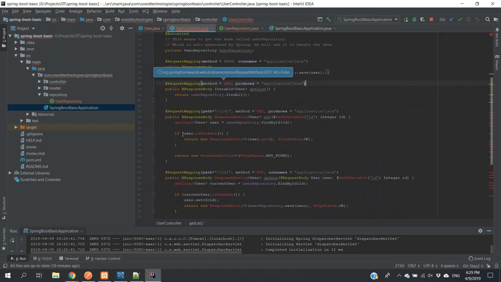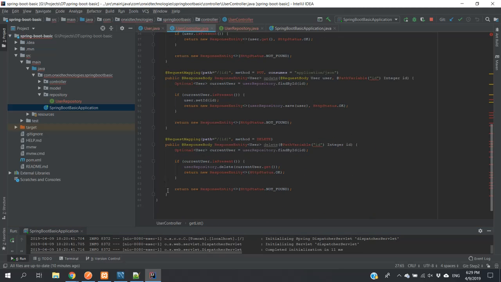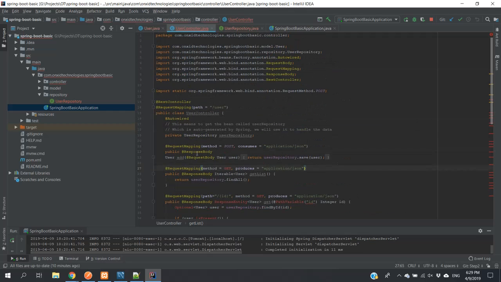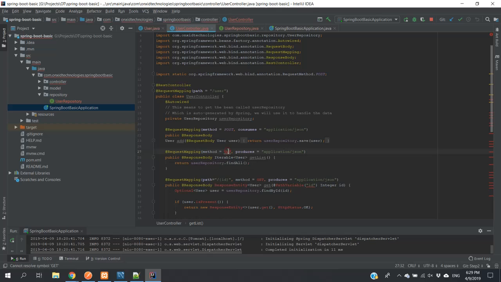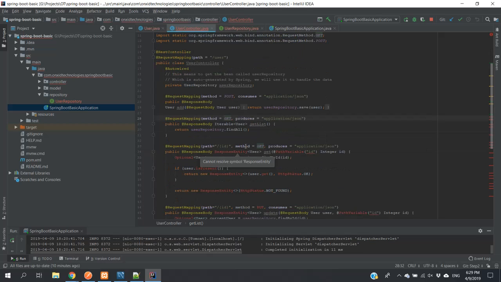There should be a problem there. We'll check. It should be suggested to import. Yes, it is imported now. And if you check the implementation of this, we just use the user repository and the findAll method. Then it will return all the users.